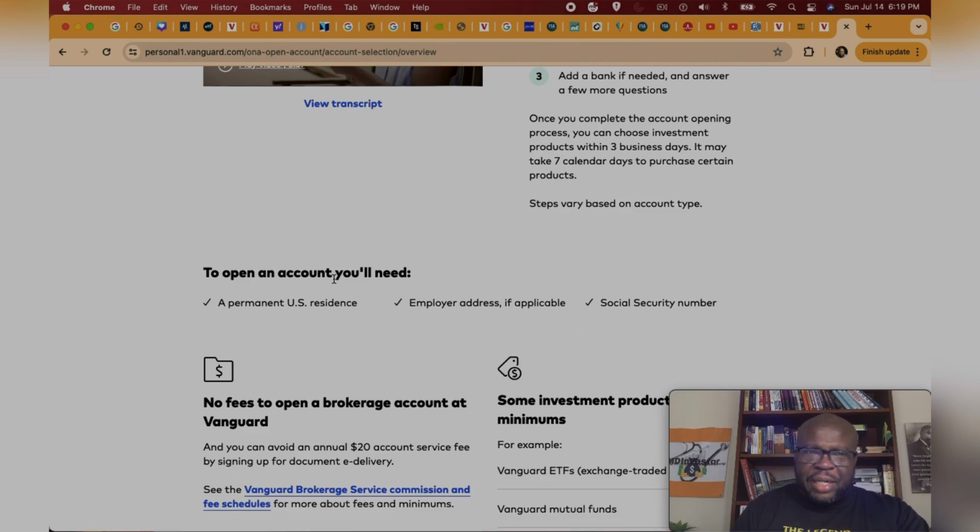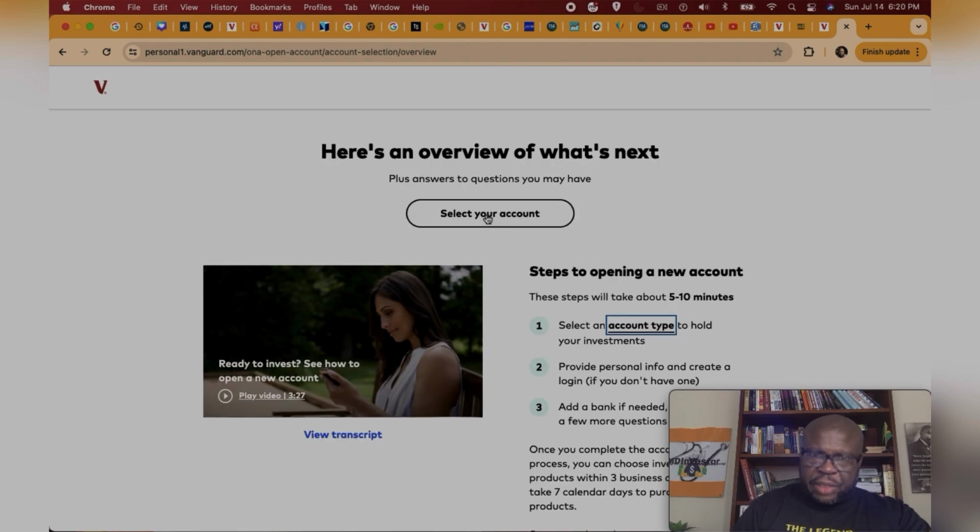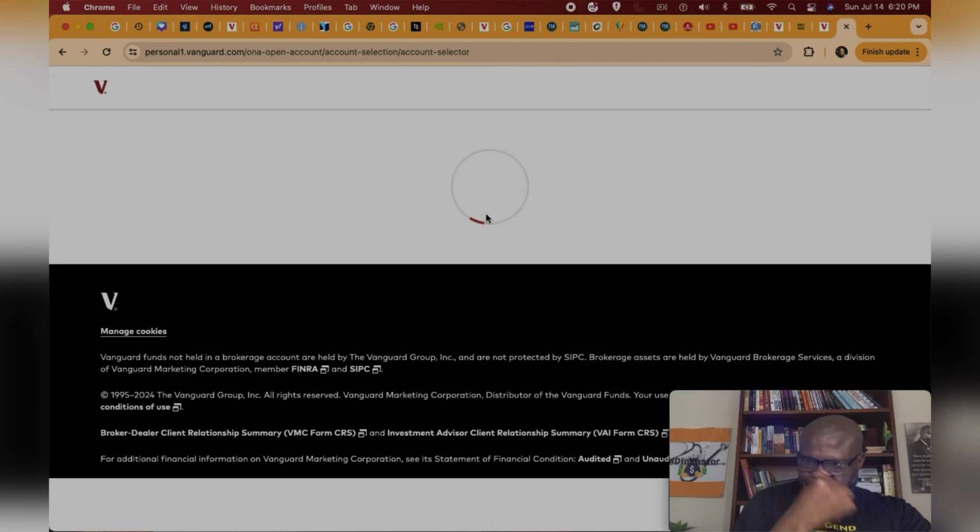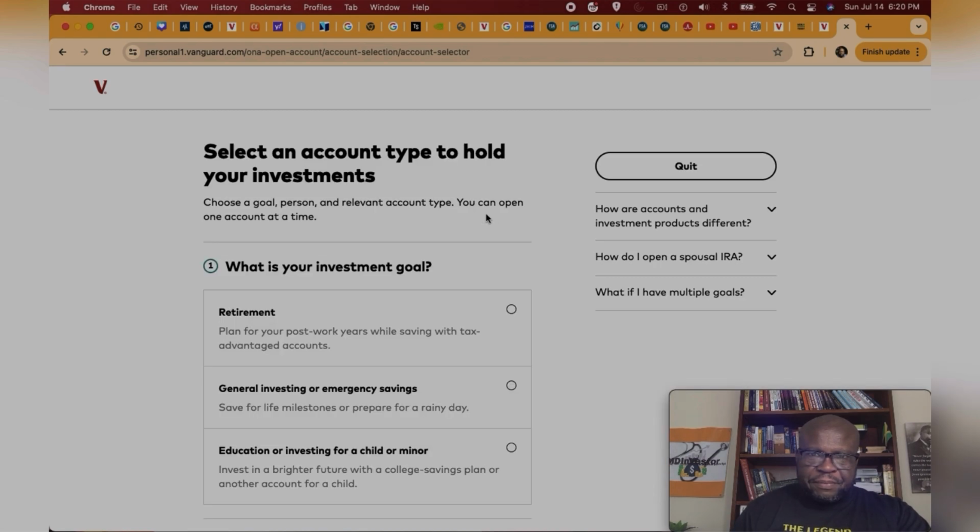To open an account, you'll need a permanent U.S. residence. You'll need employer address, if applicable. You need a social security number. So now we'll do select your account. Next page. Select an account type to hold your investment. So now we have to select an account type to hold the investment, right?